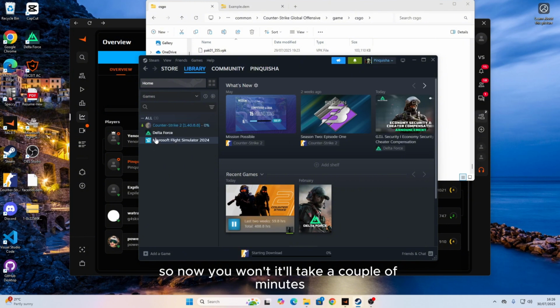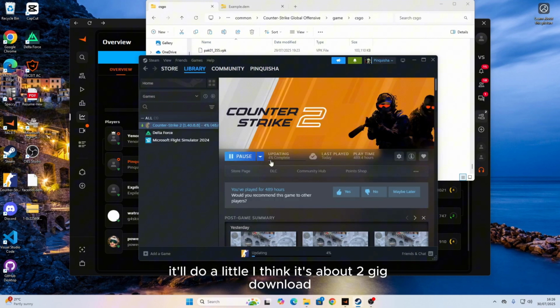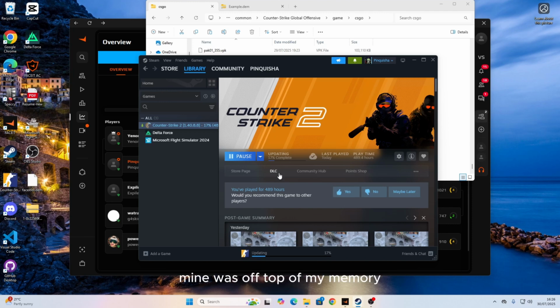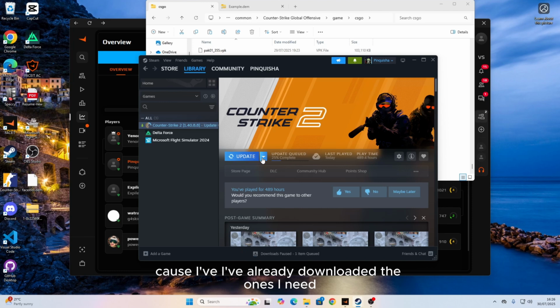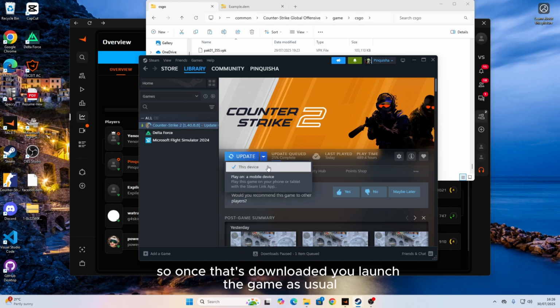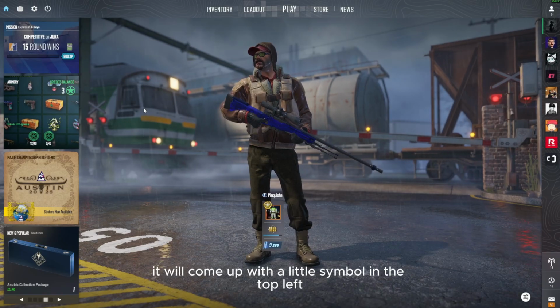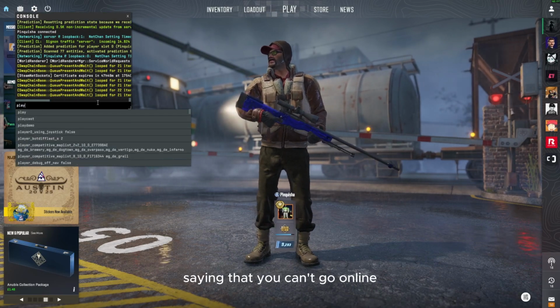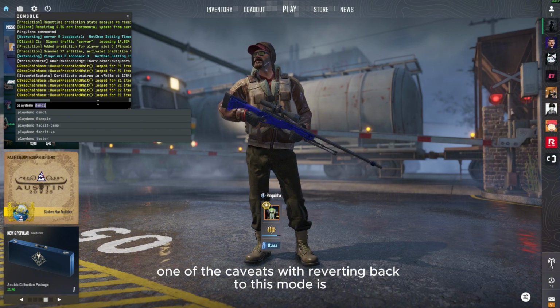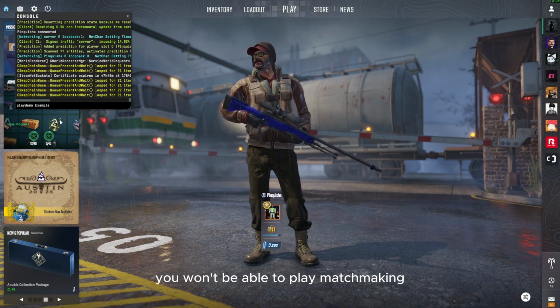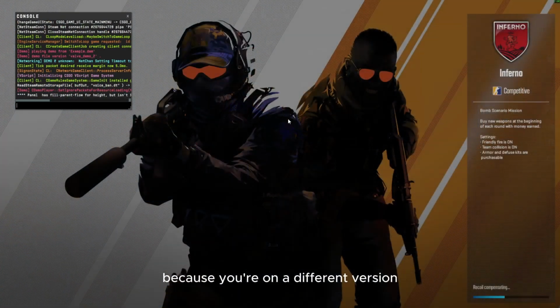It'll take a couple of minutes. I think it's about a 2 gig download, off the top of my memory. I'm not going to actually re-download it because I've already downloaded the ones I need. Once that's downloaded, you'll launch the game as usual. It will come up with a little symbol in the top left next to the power button saying that you can't go online. One of the caveats with reverting back to this mode is you won't be able to play matchmaking because you're on a different version.